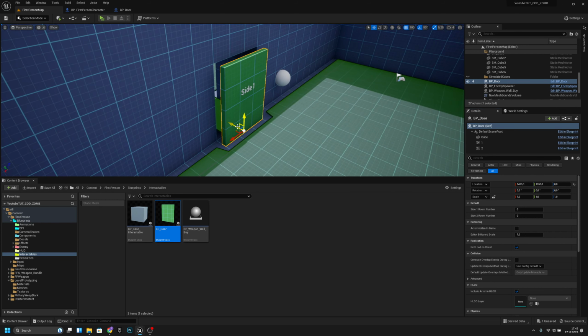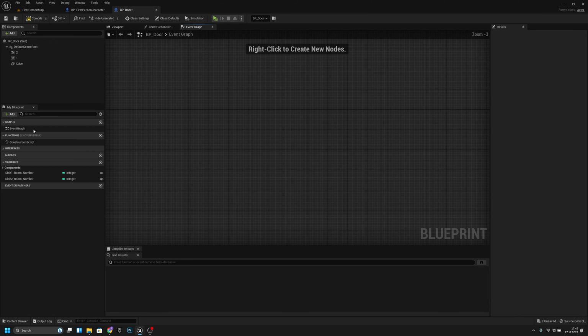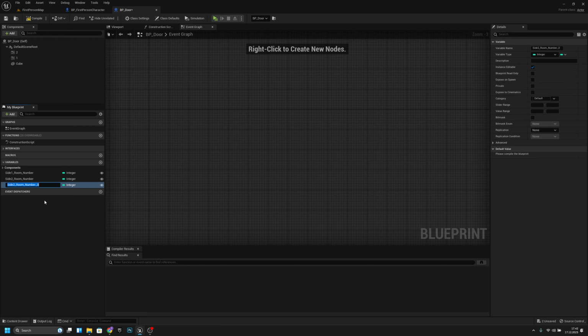Now we have this side 1 and side 2 text here that we cannot see in the game. So I will check. Yeah, we can see them. And now what we want to do, we actually want to go to the event graph. I will actually remove all these. And let's actually add some more variables first. The next one should be called price and type integer and instance editable.